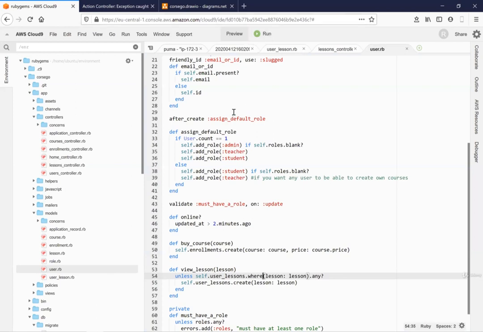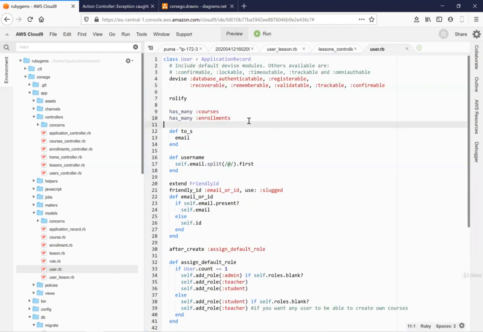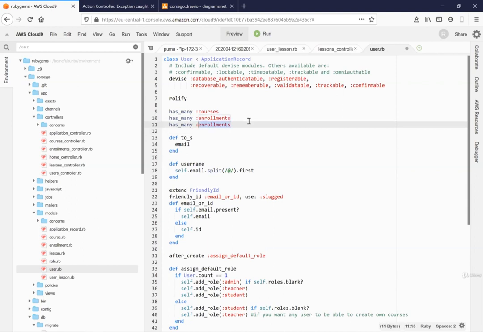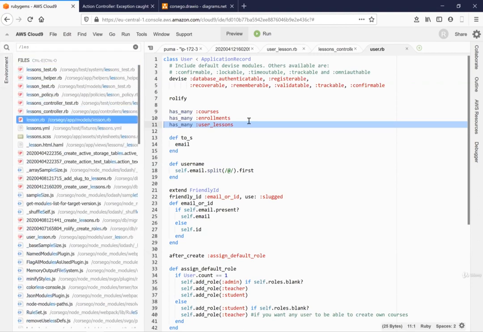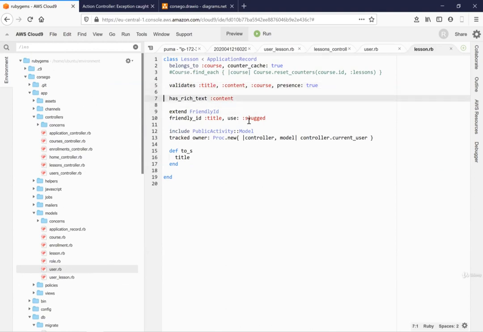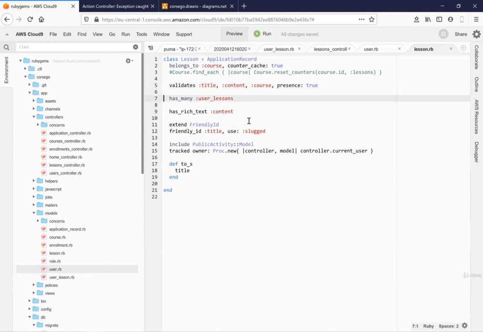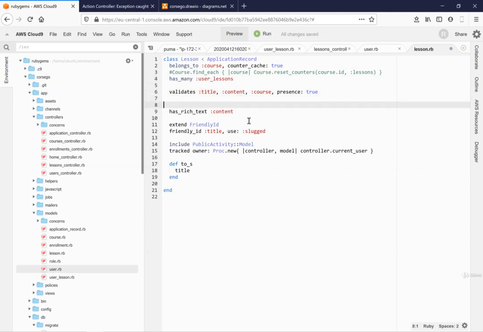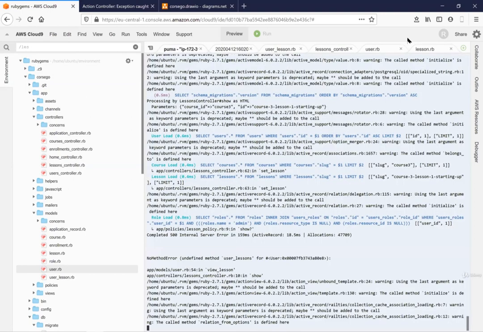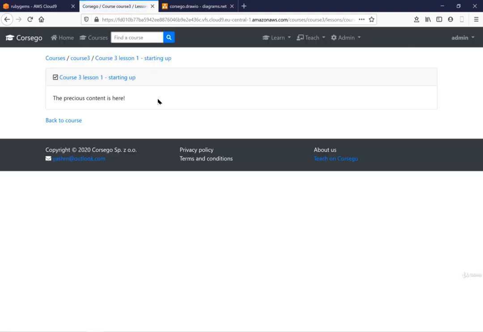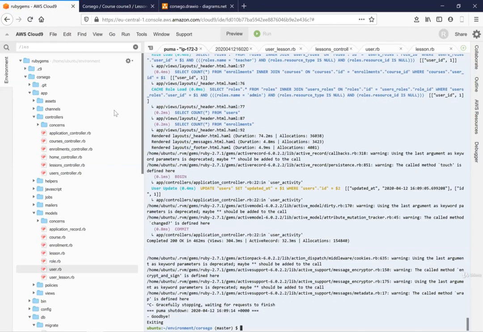Because we didn't add the user has many user lessons in our model. So user has many user lessons. And the lesson has many user lessons. So let's go to lesson.rb. Lesson has many user lessons and belongs to course. Okay, we've added the relationships, and now let's go and see if it works. Okay, well, we can open the page, but we don't know if we've created a record in user lessons table. Let's check it in our console.